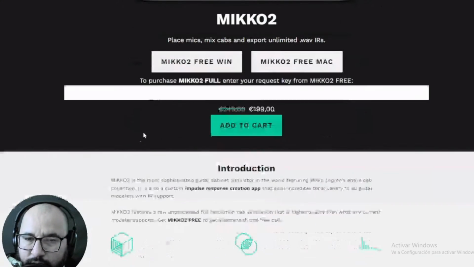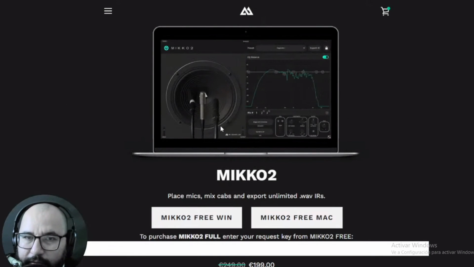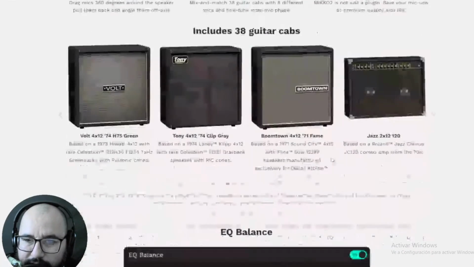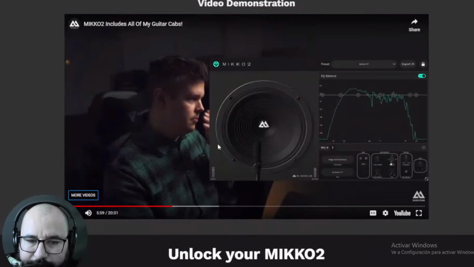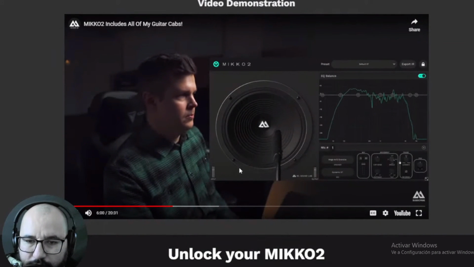And this is a pretty cool cabinet simulator where you can create impulses, and you can customize in a very, very complete way your guitar sound in the cab section. You can change the mic positions, and you can see even the EQ curve that it creates, changing those microphone positions. And let's listen to some audio examples here quickly. Changes the EQ curve, right?